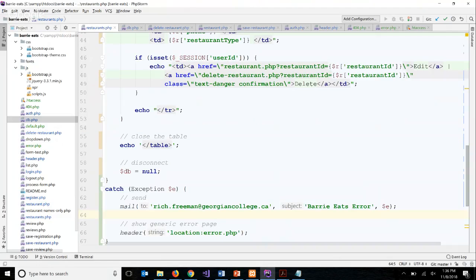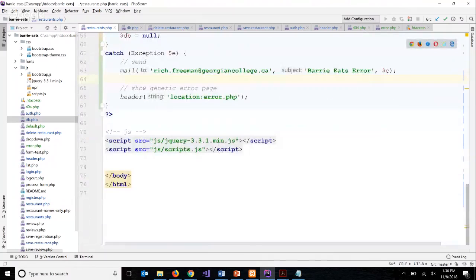What I'll do, I'm going to stop the video stream in a minute. I will try this again on AWS just to see if the mail function actually runs.